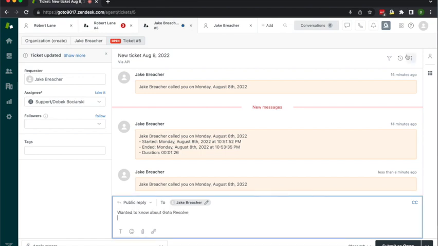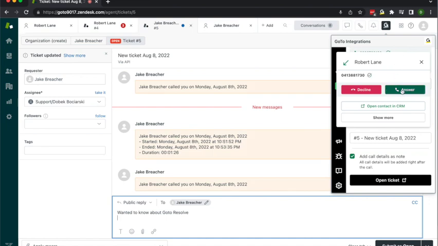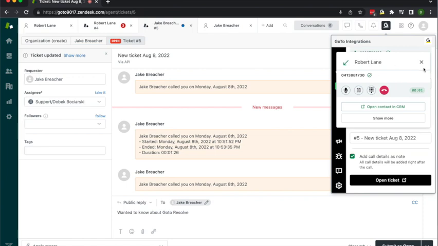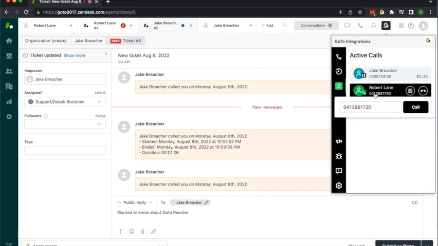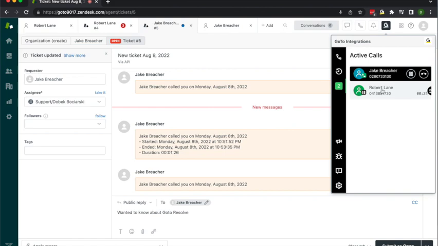If a secondary call comes in to the system, then I get a notification in the form of a screen pop. If I choose to answer, then I'm actually handling two calls at the same time. And this active calls icon shows me those two calls. I can see that I'm speaking to Robert Lane at the moment, and I have Jake Breacher on hold. I can easily swap those two calls around. Now I'm actually speaking to Jake, and I've got Robert on hold.